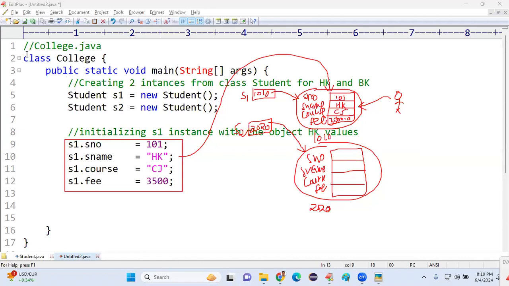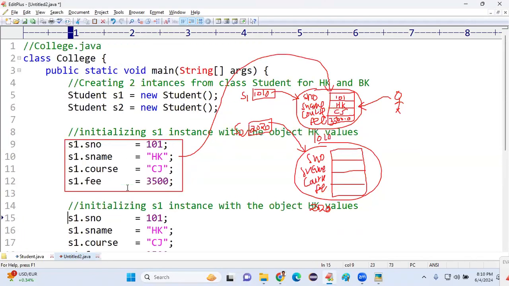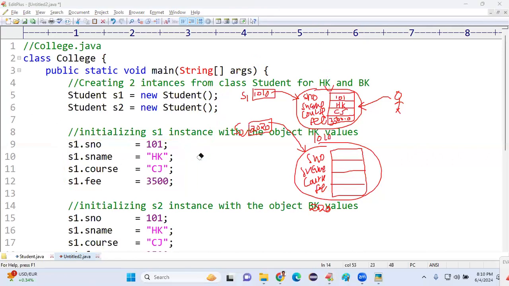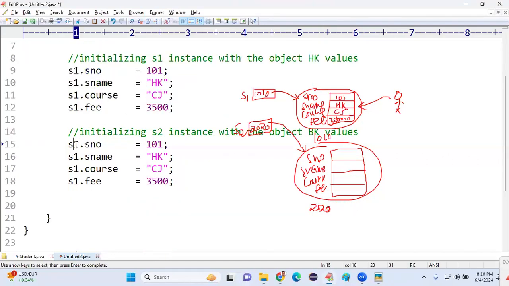Now next what do you do? Same, copy paste. Initializing the s2 instance with the object BK values. Code is the same. What is changing? Object reference and values. Where s1 was, what do you write? s2. Values 102, BK, belongs to acting. You can charge 5,500 from him. No problem, very rich person.